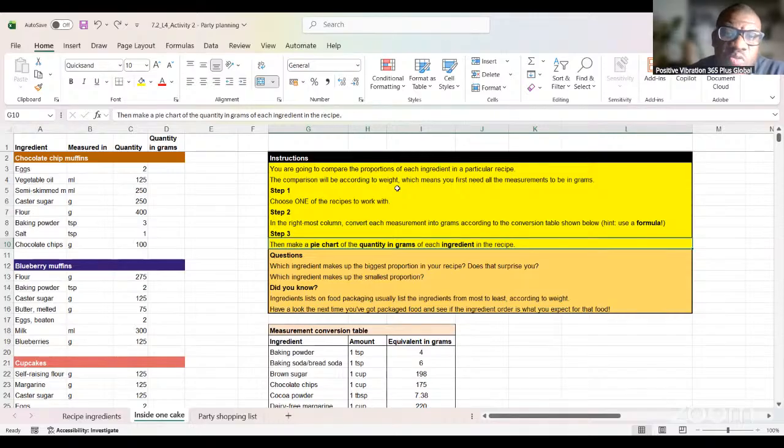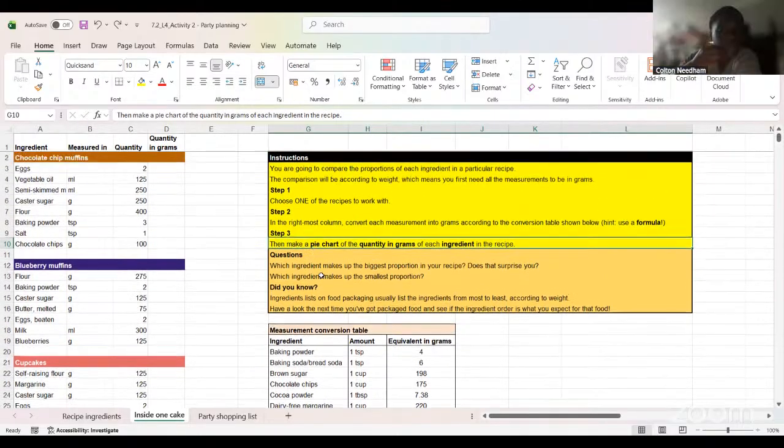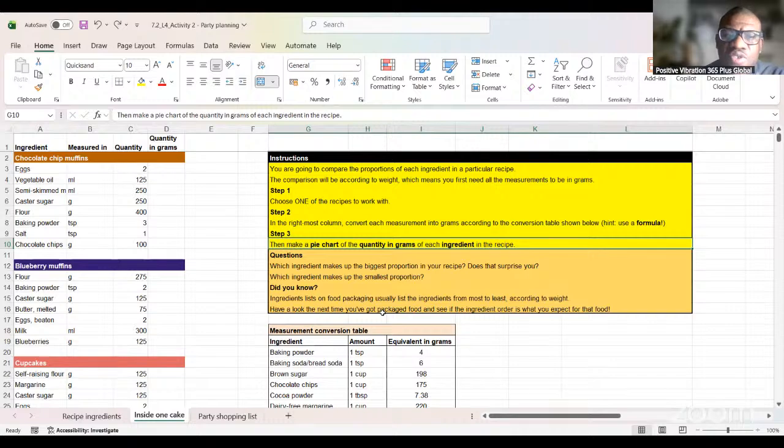So you're going to choose one of the recipes. These are our recipes, you're going to choose one. And then step two, in the rightmost column, you're going to convert each measurement into grams according to the conversion table.